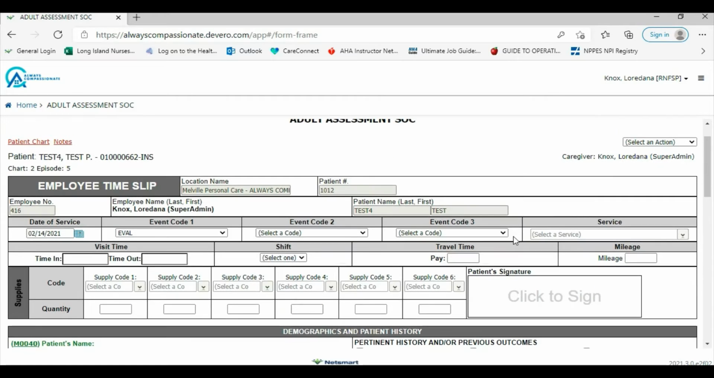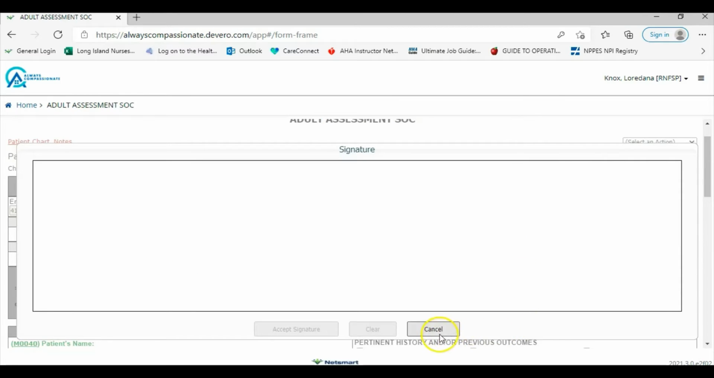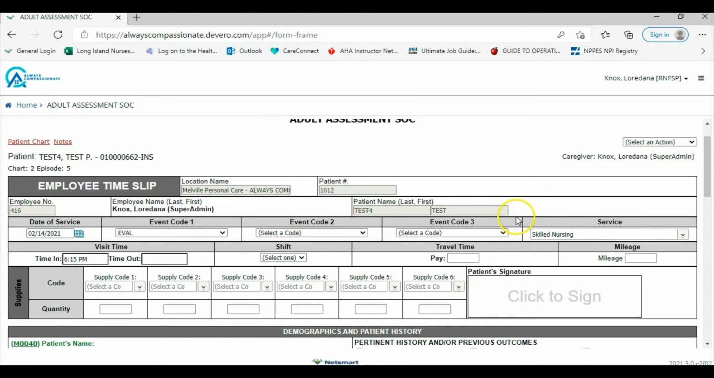In our adult assessment, it is important to remember the first few aspects of our time slip. Your evaluation code will either be a drop-down or will be a designation that you will be educated with. Your event code and your service type, which for your case is a skilled nurse, are important to always have in your time slip as they go to billing for payment and reimbursement to the payer. Without those two fields filled in, there could be delay in both. You will set your time of the visit. The signature is only to be done and accepted at the end of the visit.